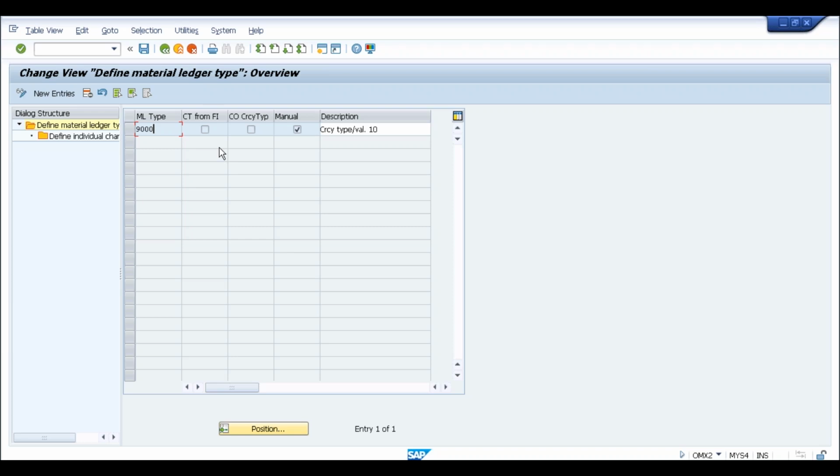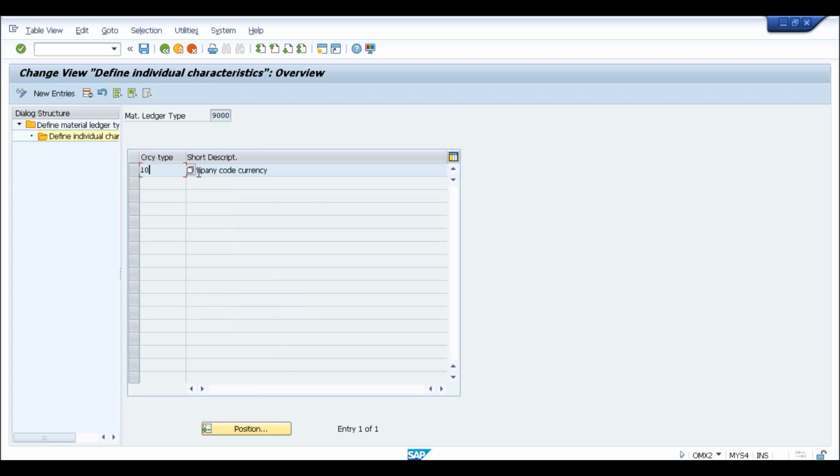But now in 1610, SAP has provided additional benefits, which means you can decide whether those 3 currencies should be taken from FI, or should be taken from controlling, or you want to manually provide which 3 currencies you want to update. So let's say I am using this material ledger type. If I click on this and go further, see currently there is only 1 currency which is assigned. So if I have a requirement where I don't want to use additional currencies, I can keep this as only 1. This is by default. Local currency, company code currency will be updated for each and every transaction by default. But apart from this, I can add up to 2 additional currencies.